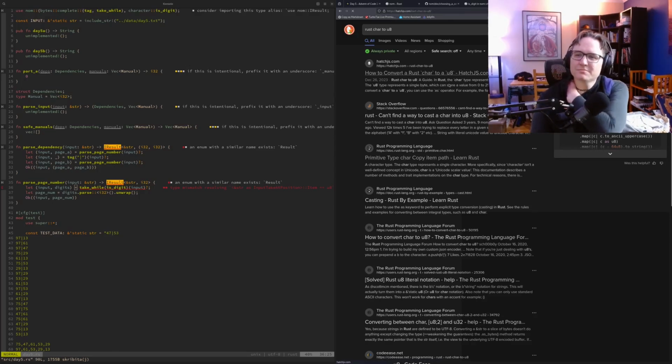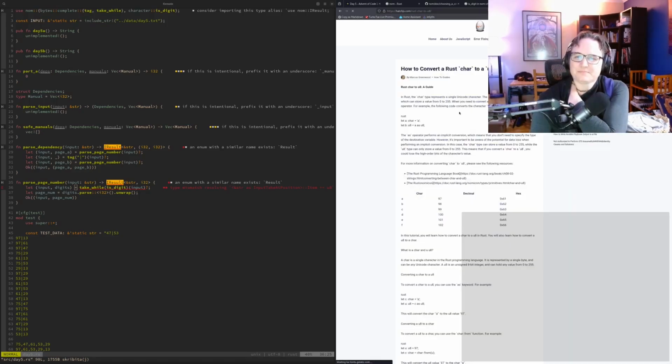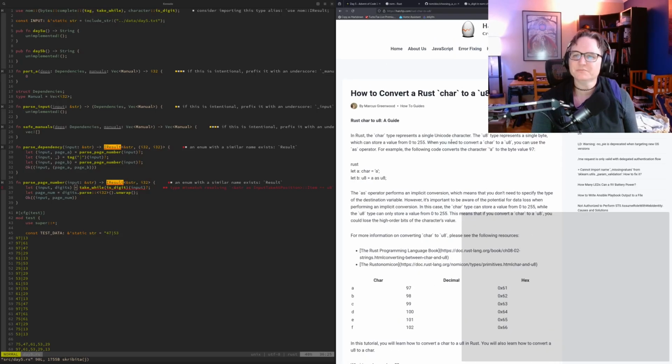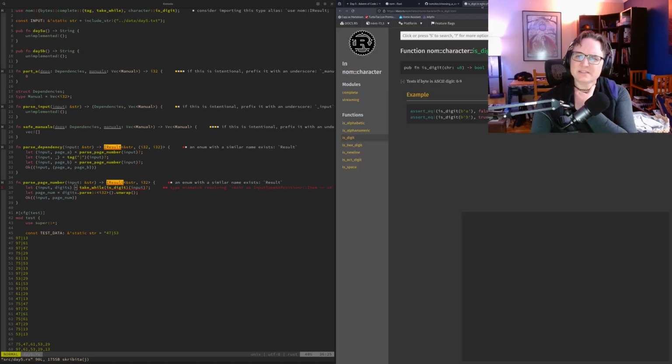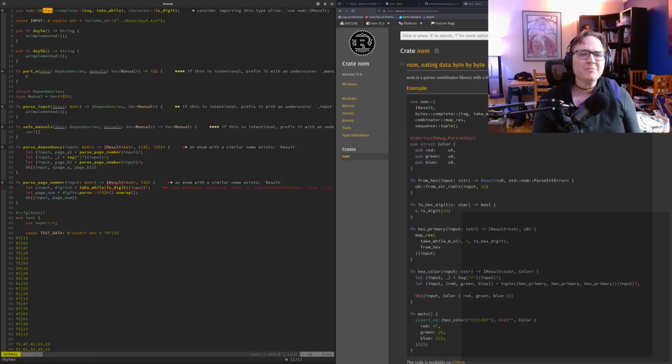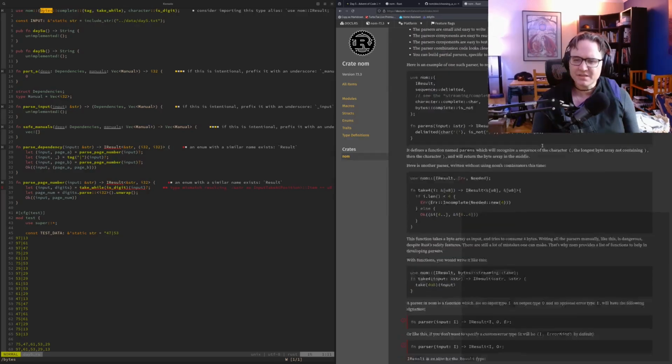That might be bad. Oh, char represents a Unicode. Okay, it is safe to just use an as conversion here. It's a little annoying, though, that maybe there might be a better parser to use. Like, there might be a bytes version of the isDigit parser.